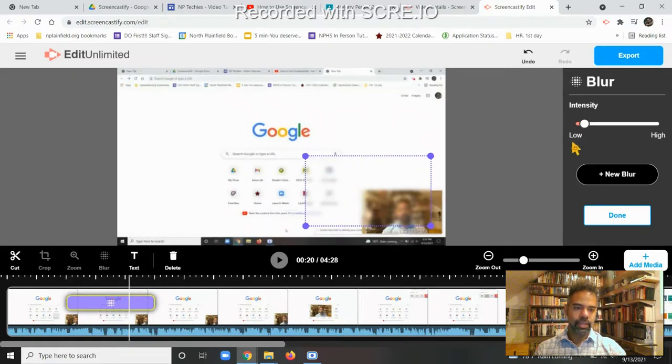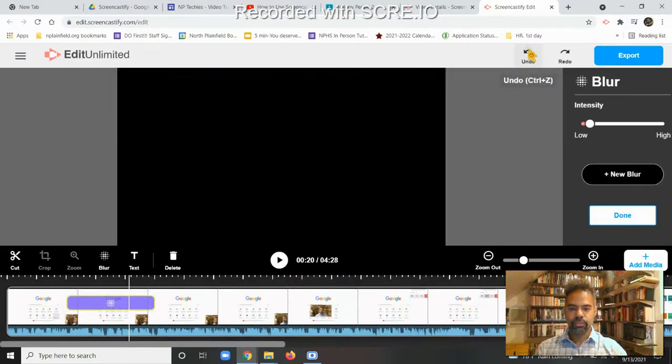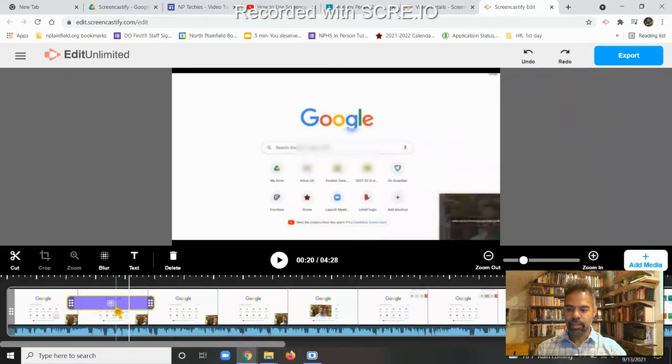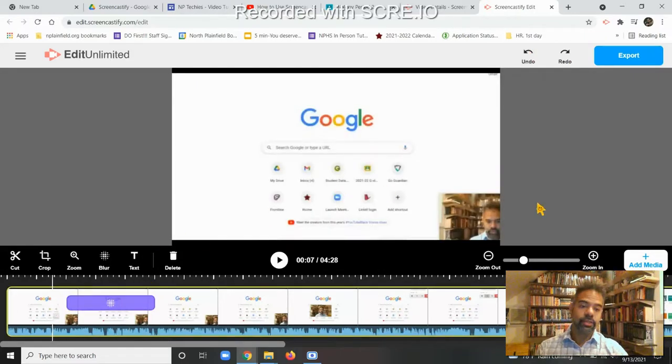As well as the intensity of the blur. We can make it extremely blurry, and you can add multiple blurs. So with a lot of these new additions, it's very powerful. So we're going to undo the blur, and we're going to try this out and play it and see what happens when we play. So you can have fun with this while you're building.